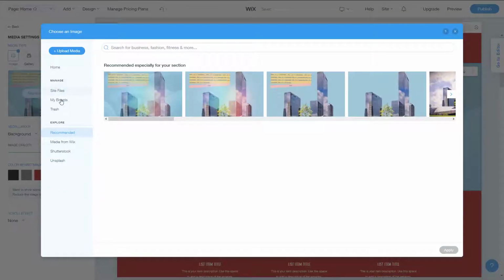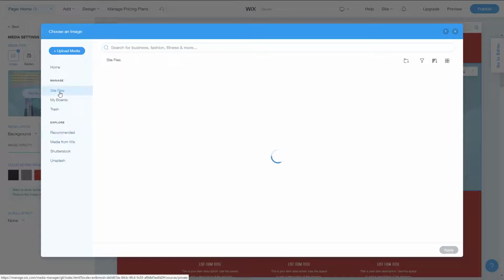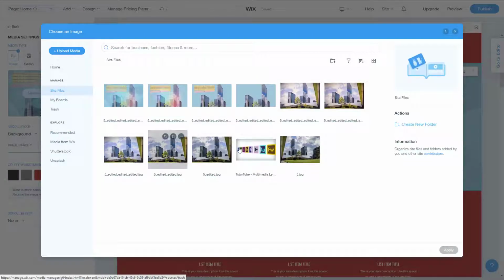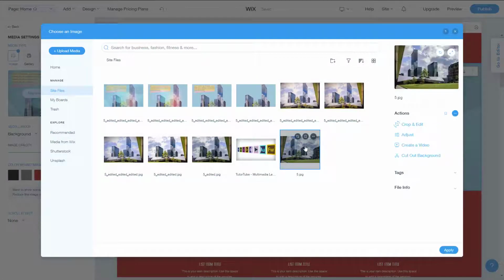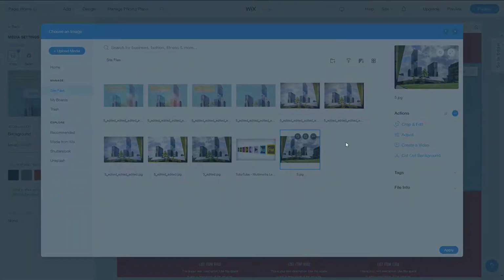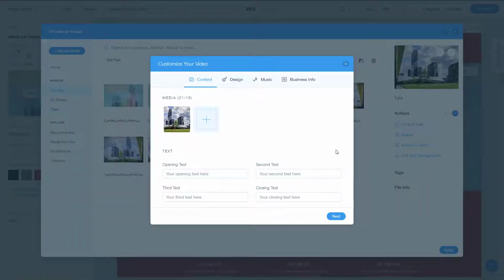So I'm just going to go around onto my site files, so you can choose the image that you want to work with. For example, let's say I want to work with this. Once you go with this, you see the crop, edit, adjust, and cutout, which will redirect you to photo editor. But if you were to go to create a video, then a new box will open up, which will prompt you to create your own video.